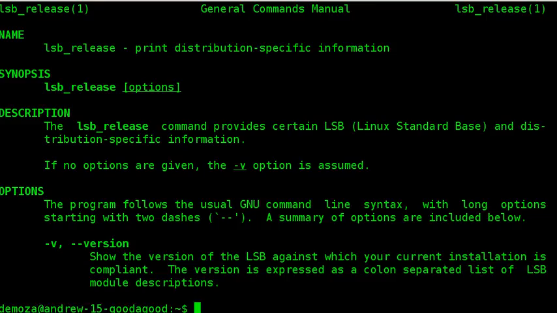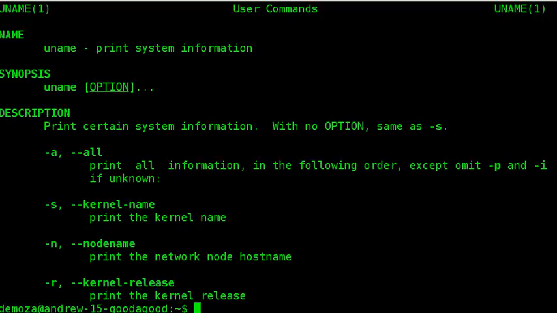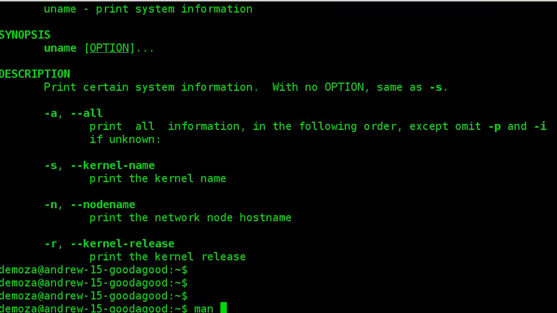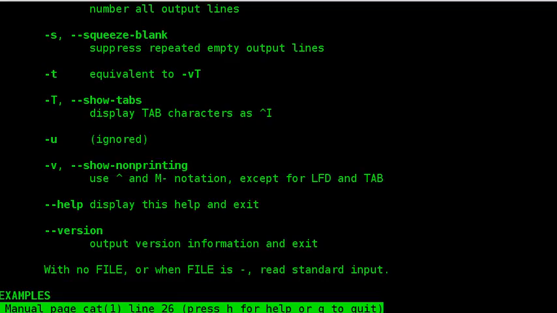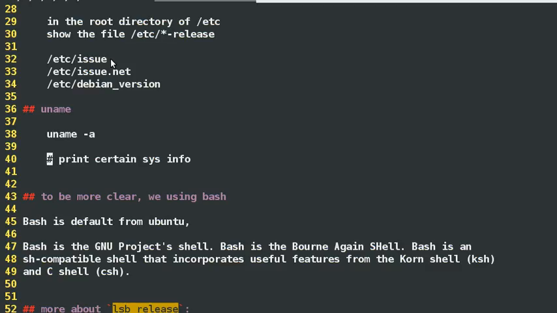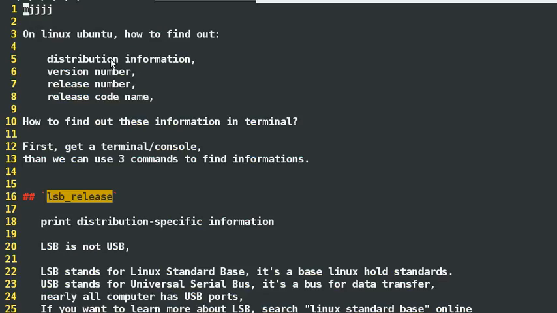Okay. You can find more information about these commands by man lsb_release and man uname, and the third, actually I don't need it, man cat. Cat is concatenate files and print on standard output.